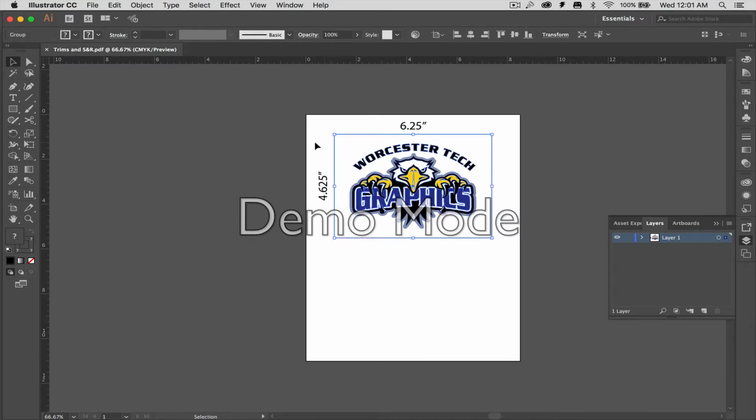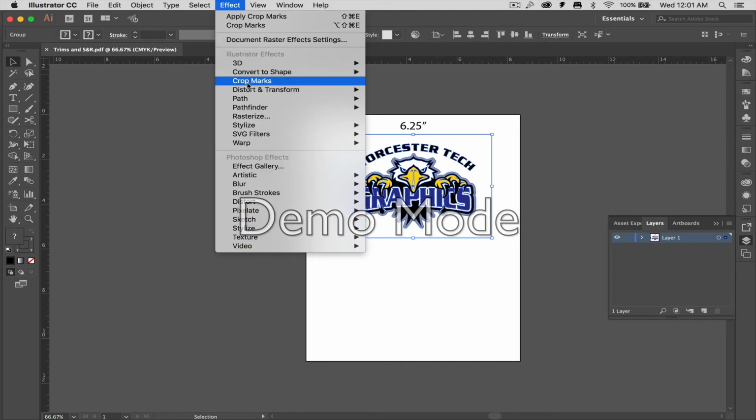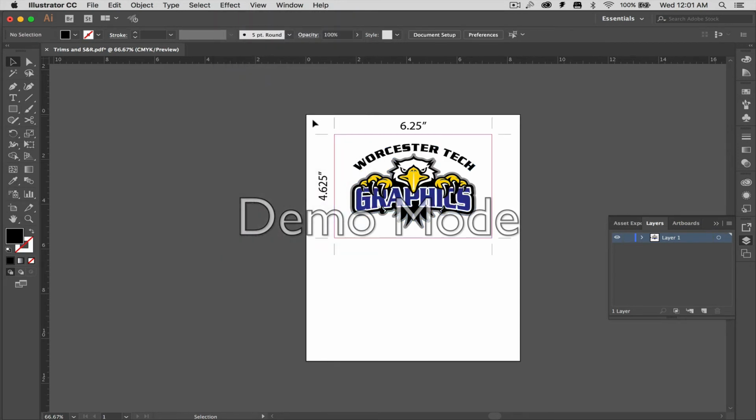I use it just so you could see the edge of the box. But I want to just simply add trim marks. So I'm going to select it. I'm going to go to Effect, Crop Marks. Now, what it did is it added an effect.